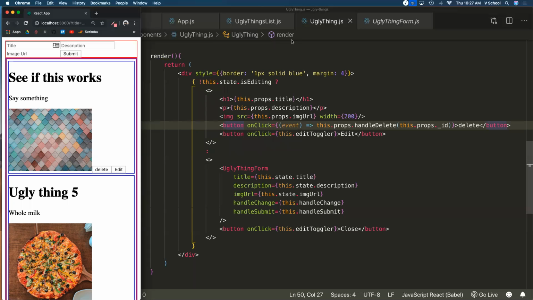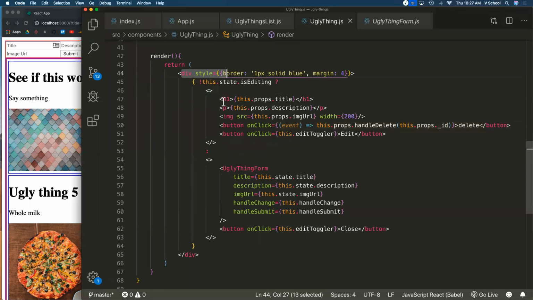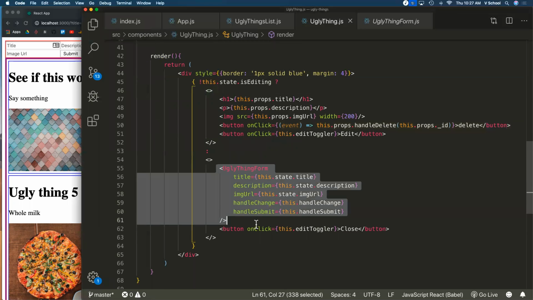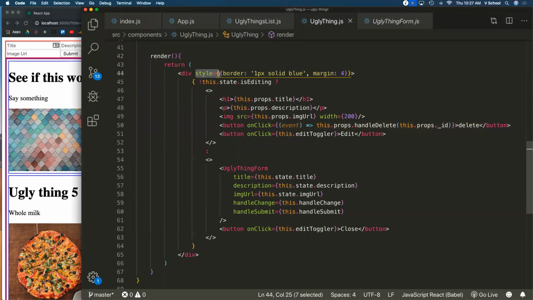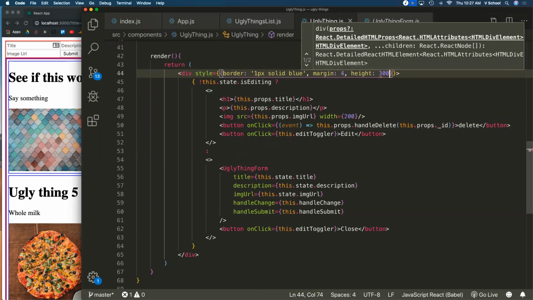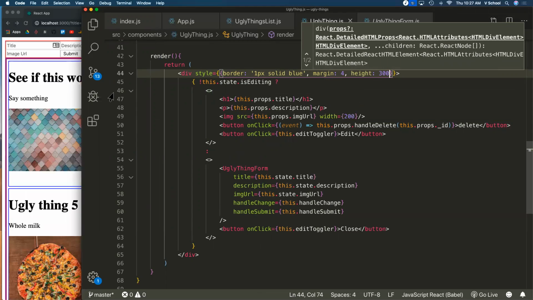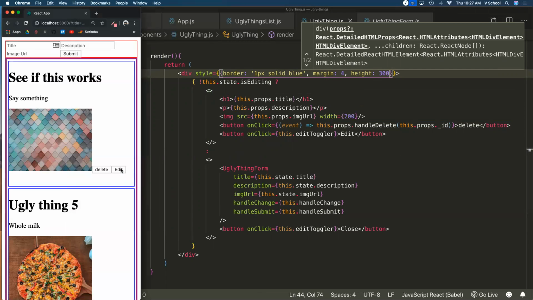Yes, and this is one of the advantages of using fragments. This div is the container for this display and this display. So if this has a fixed height, it won't jitter around. So I'll say have a height of 300, maybe. See if that works. Yeah, now when I click edit, the box is the same and I can style that separately.